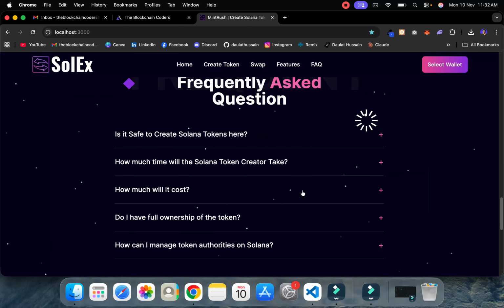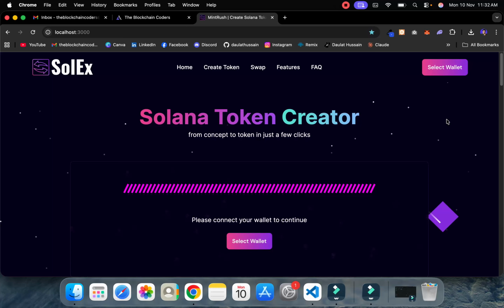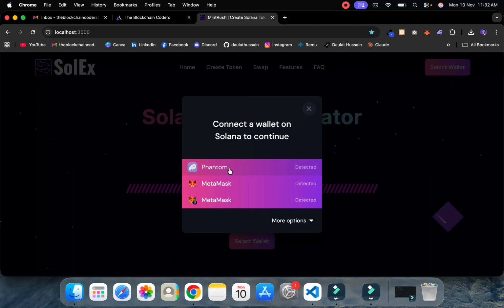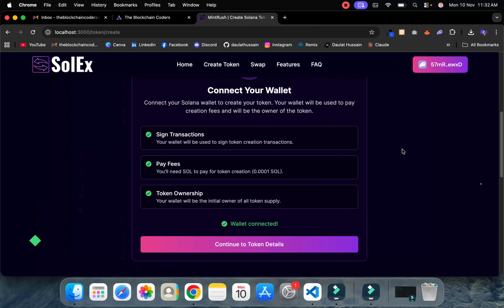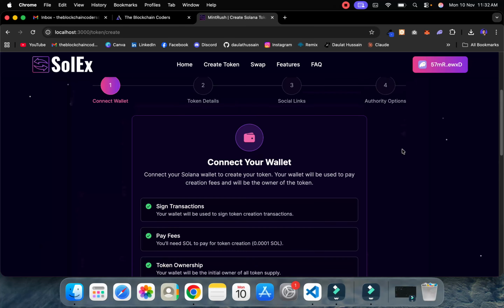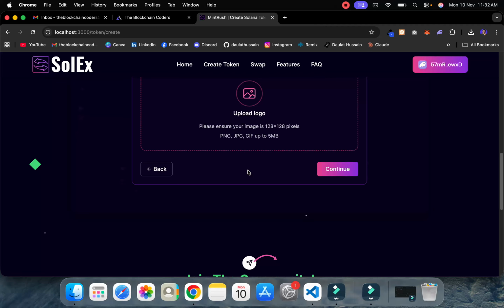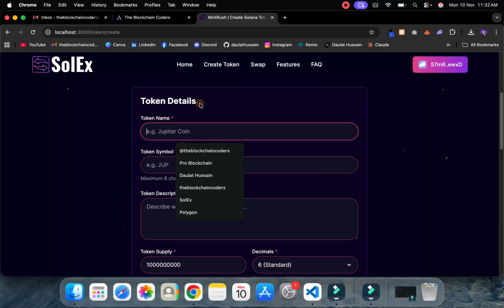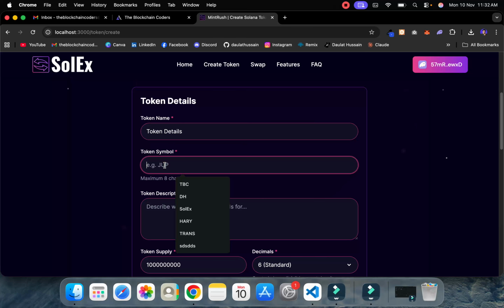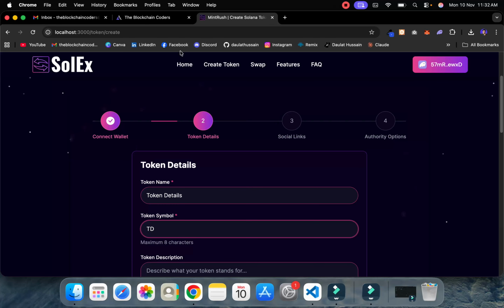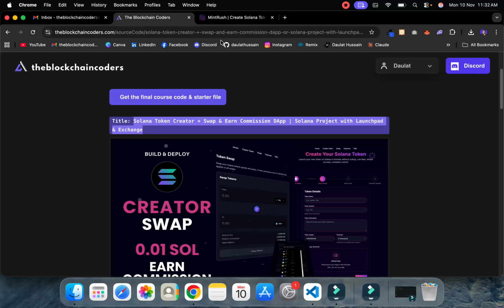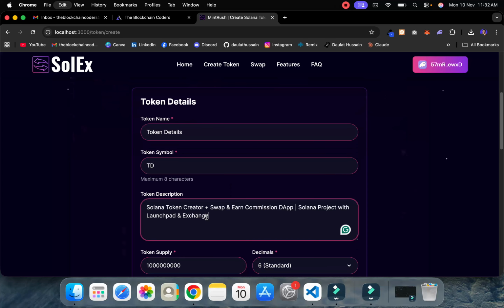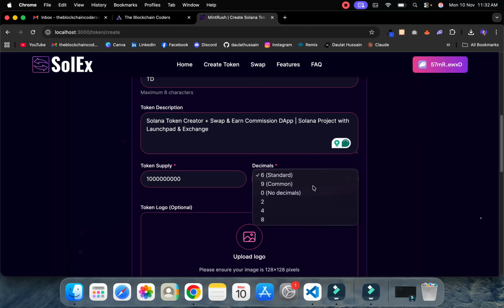Here the application has started and every single thing is looking absolutely wonderful. Now the very first thing you have to do, obviously, is connect your wallet. So I'll simply click here and I have the Phantom wallet, select Phantom, and I'm connected with the admin account. Now you will have these options and you are ready to perform all the transactions. I'll click on continue with token details and provide all of these details. Let's call this token details and I'll call this TD, and I want to give the description. I come back here and I can get the description right from here. You can give your token description in detail.